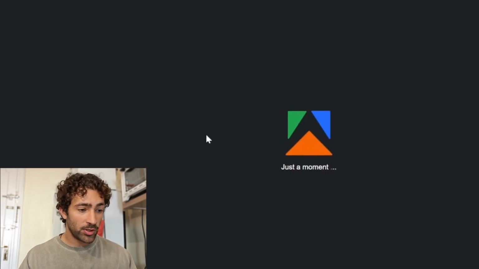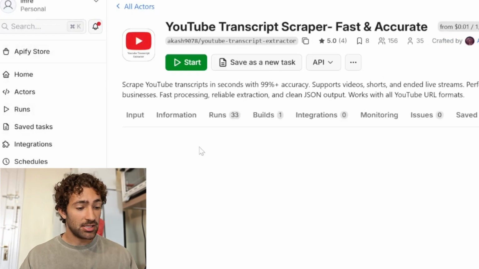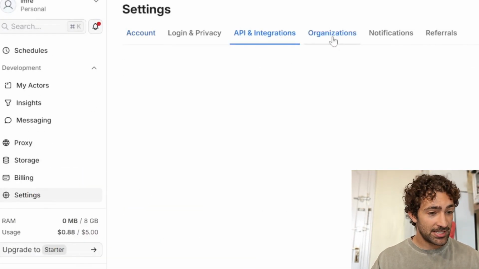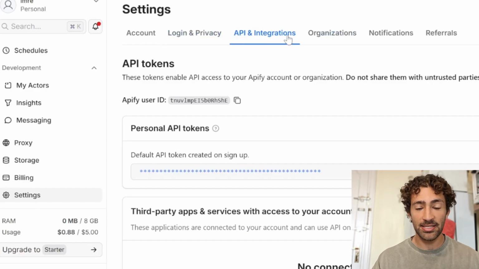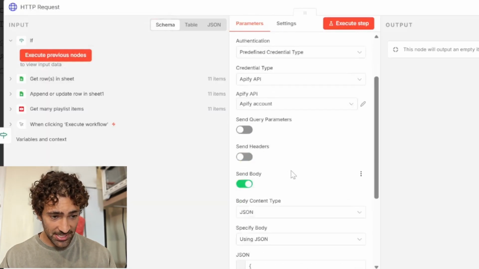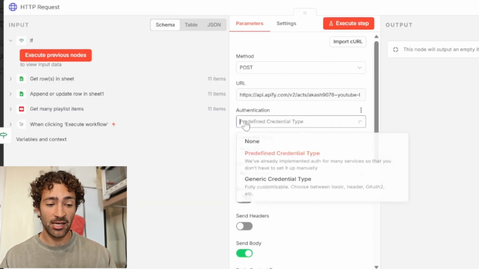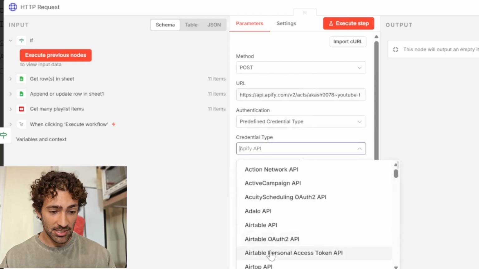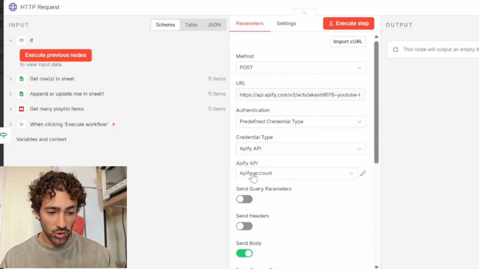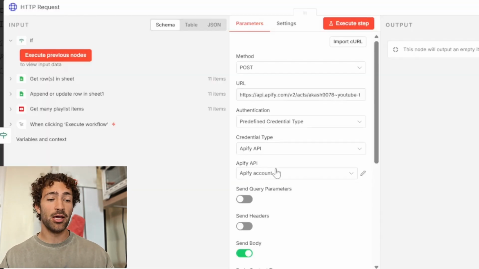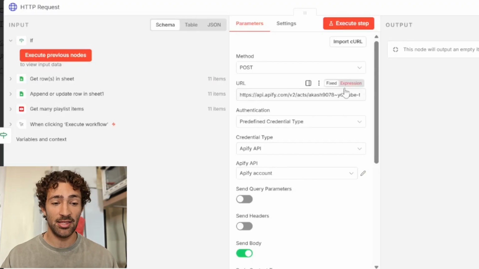What you want to do, however, when you're in this console is first make sure that your settings are set. If you haven't done this, go to settings, API and integrations, and then copy this API token here. You're going to want to copy that so that you can put this into n8n in authentication, predefined credential type, choose your Apify API, which will come up on the list. Then put your credential in your API key right here. I've already done this, and this way it will make sure that only you can access your account and your billing.